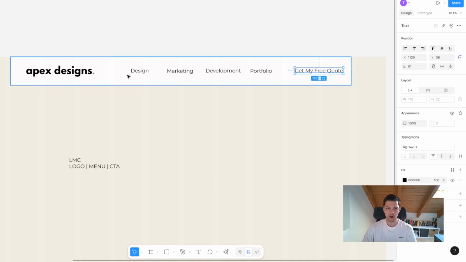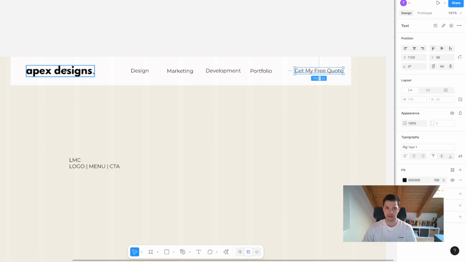You don't need to put a home button, because nowadays it is just standard that the logo is your home button. So if they click there, it takes them to the home page.